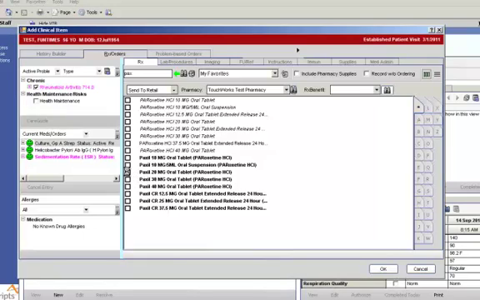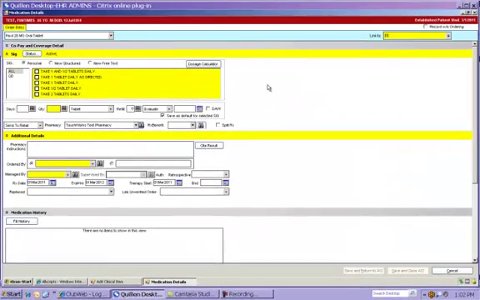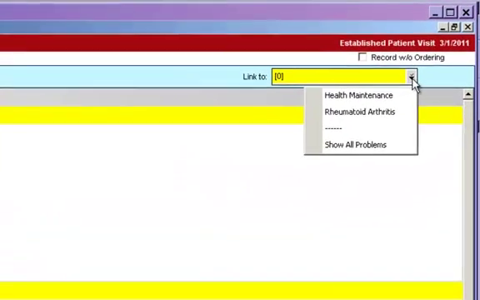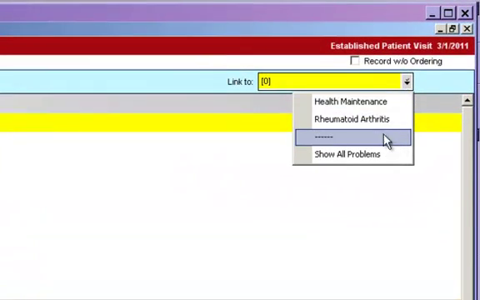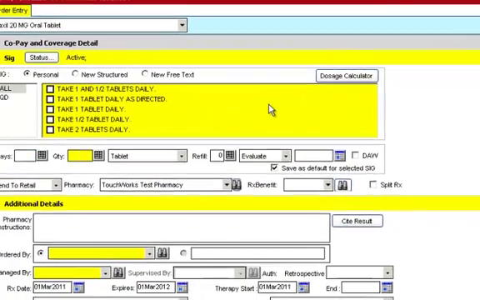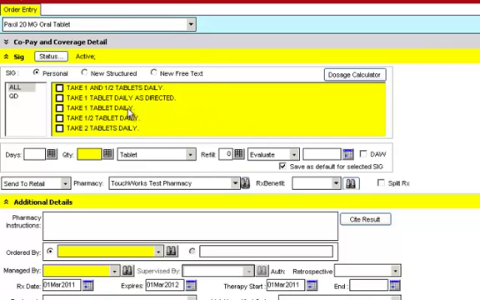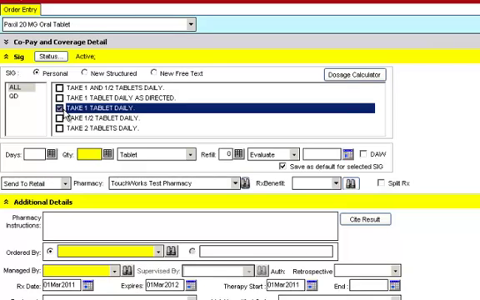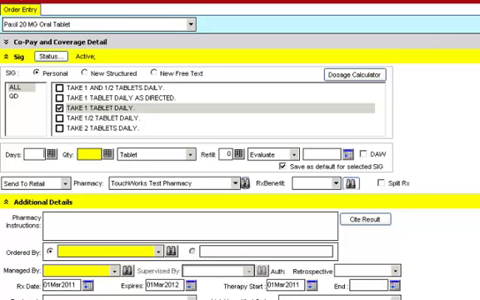So we're going to check one of these, and again, our order details box, or medication details in this case, came up. So we're going to choose the link to. In this case, we'll just choose health maintenance since we don't really have an active problem that makes any sense on this patient. And then we're going to go ahead and fill in our SIG details, how often you want the patient to take the medication, the quantity, and that sort of thing. Fill in the days here. The quantity automatically filled in because we chose one tablet daily.